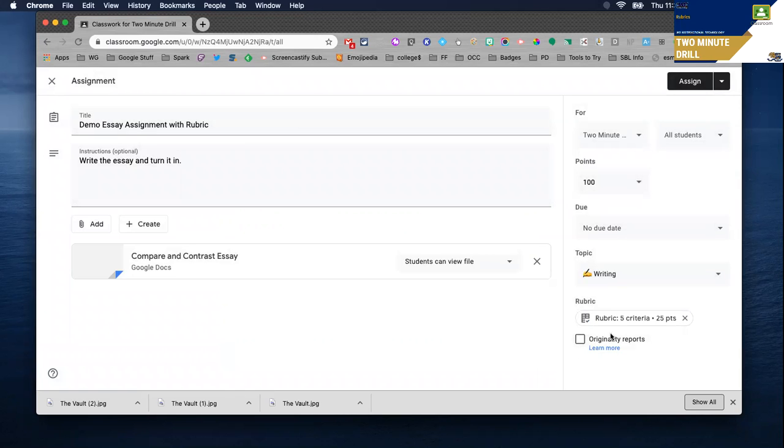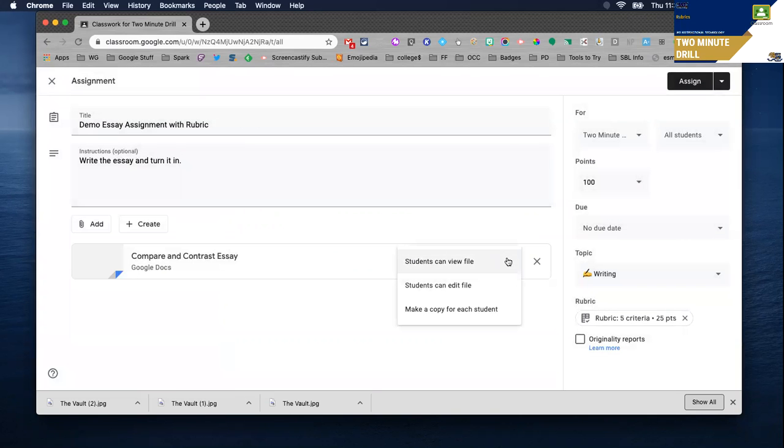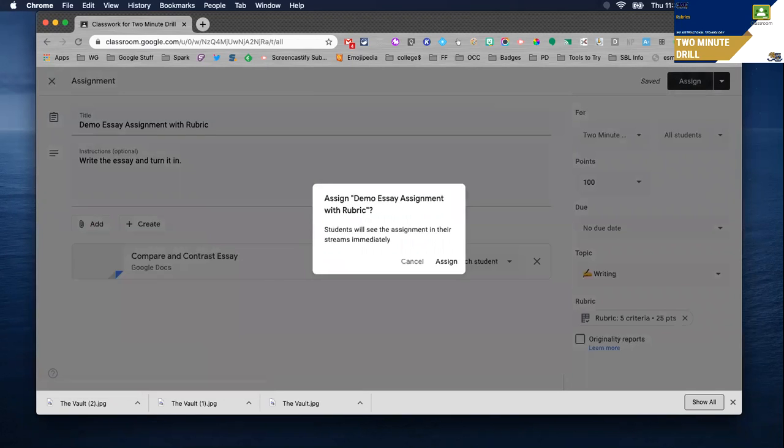And now that it's attached to my assignment, I'm going to assign it to the student. Before I do so, I just want to make sure that I make a copy for every student so they all have their own editable version, and now I'll assign. Let's take a look at what the student would see.